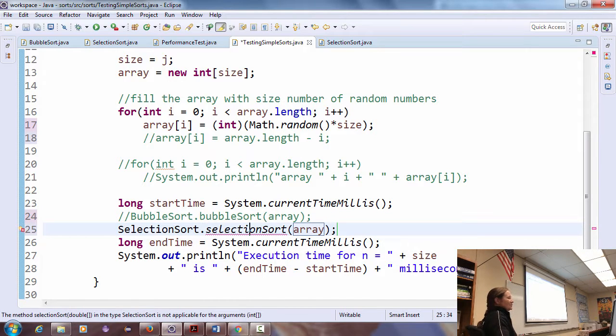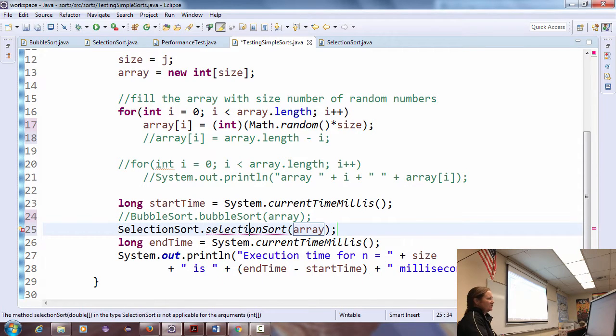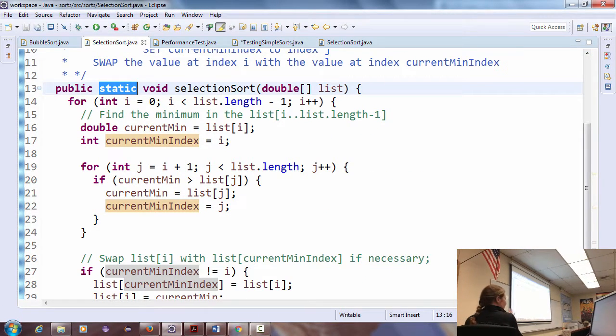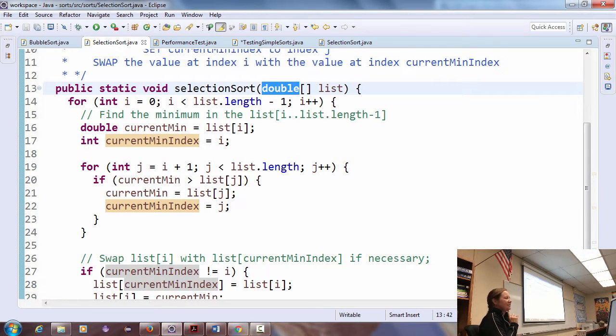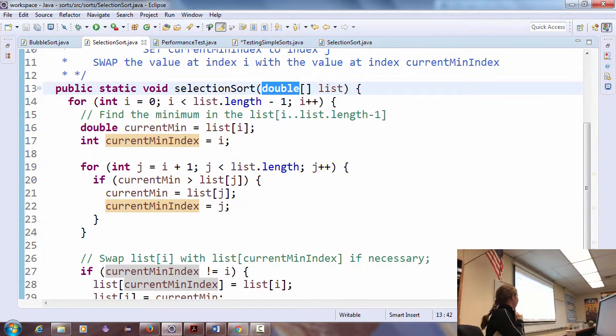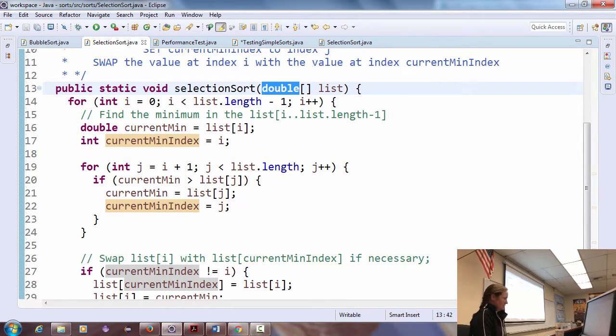Oh, you wanted it to be a double. Oh, let's make them into integers. Let's change our selection sort so that way we can adequately compare these sorts. I forgot he was actually comparing a list of doubles.